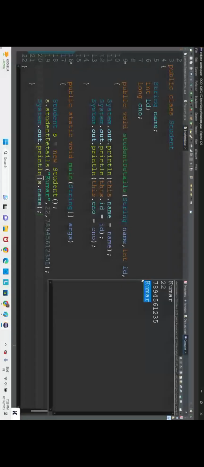The this keyword holds the address of the currently executing object. See, now we have created one object. Student test is equal to s dot student details of the data we have passed.